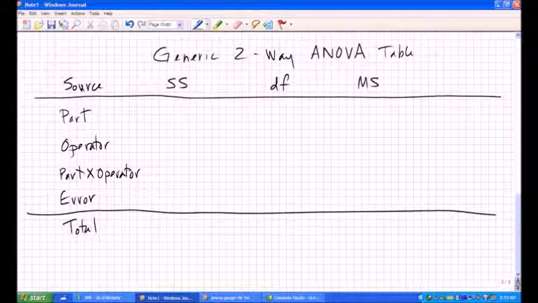These sources I'm going to call part source A. Operator, it would be natural to call it source B, but in order to avoid notational conflict with the idea of a bias, B, we'll call operator source C. Part by operator, or operator by part, we'll call source A by C.